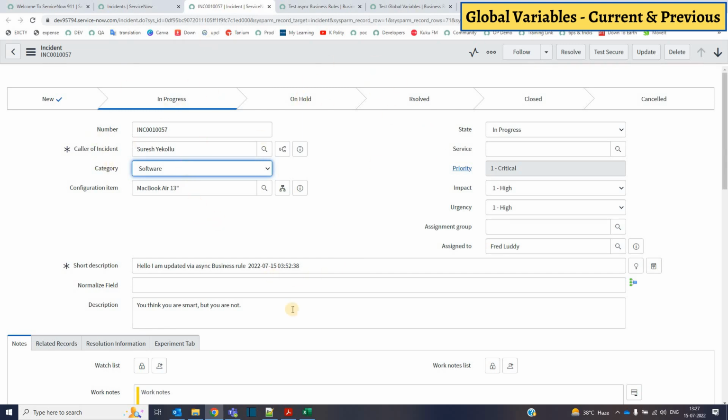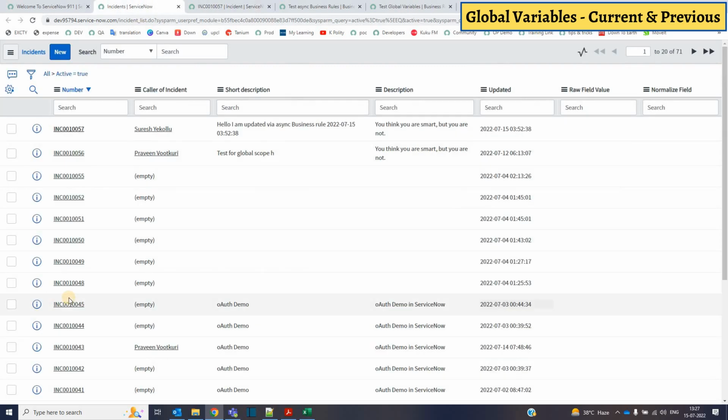Whenever I want to access any of the values of this field or do any operation based on current, that will be applicable to this record. The same goes for any other record which I open. It means the record being referenced. So I think you understand now.